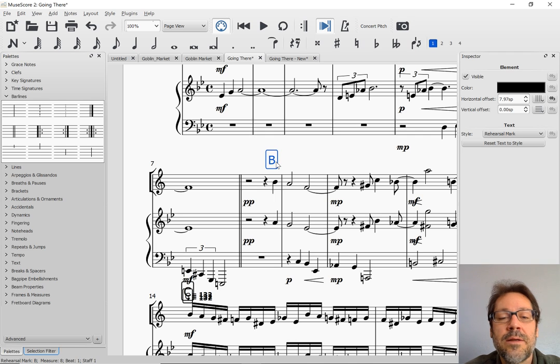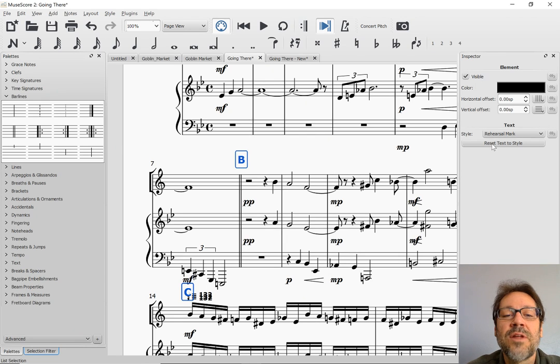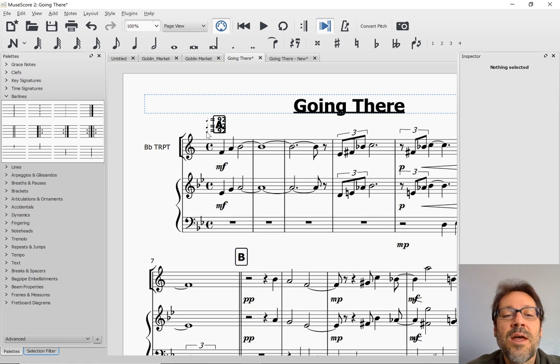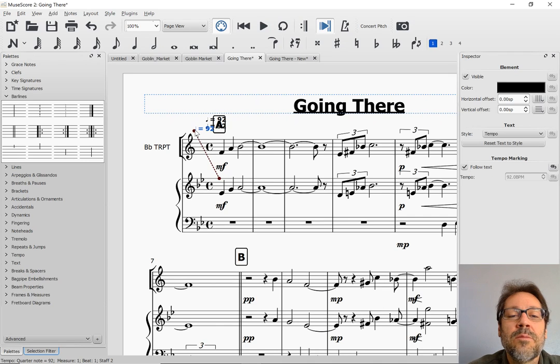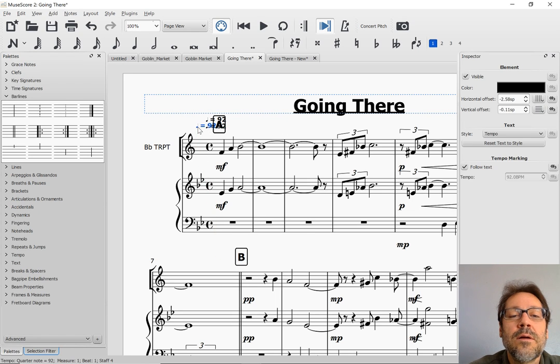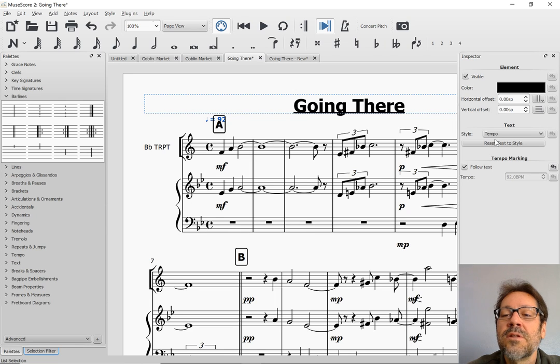And now this one I can reset. In fact, while I'm at it, I think I'm going to do the same trick here of all similar elements, reset to style. All right, here we go. And I would have to do the same for these tempo markings. Some of these tempo markings are attached to other staves. They don't really need to be there. That's attached to one of those staves that's now invisible. This is the right one, I guess. And if I hit reset and then also select all similar ones and reset to style.